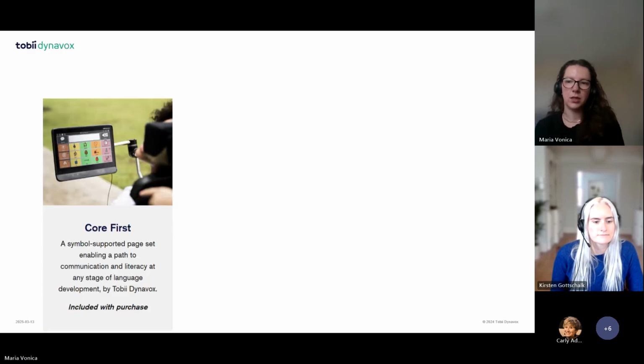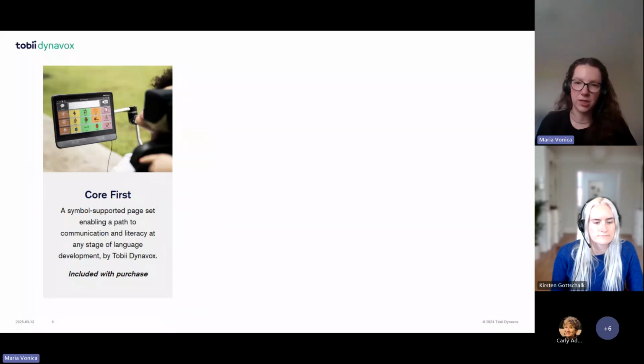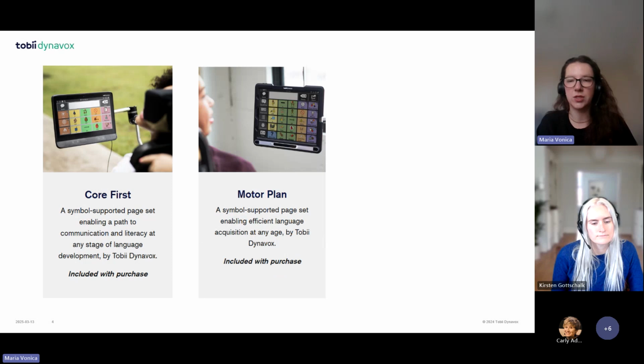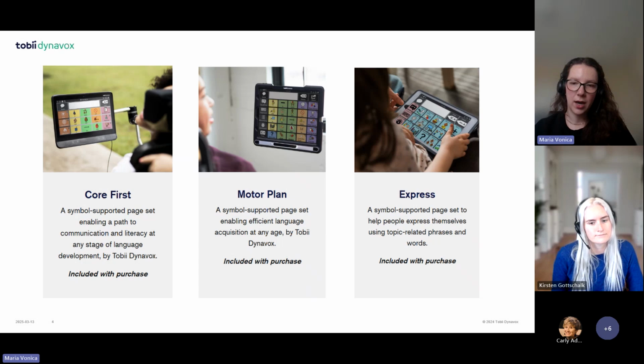So to start out, some of you might be most familiar with our Core First page set in TD Snap, which is a symbol-supported page set to support communication. Then we've got our Motor Plan page set, which is another symbol-supported system to support language development using motor planning and memory. So these are both, again, within TD Snap. They're just different page sets and layouts. And then we heard about the need for a more simple vocabulary for those that need an easy and intuitive system as an entry point into their AAC journey. So we created a system for emergent users to express their wants and needs. And then TD Snap Express was created, which we'll also go into detail. So these are the three page sets that we are going to be discussing in today's presentation.